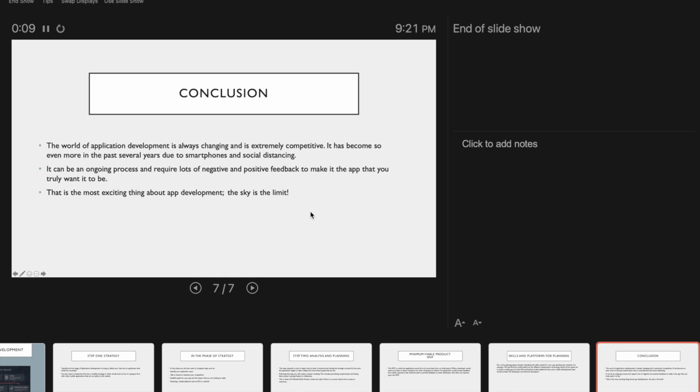All right, so we got the conclusion here. We're just going to go ahead and wrap things up. You got an idea of each step involved in the making of an application. So the world of application development is always changing. It's extremely competitive. It's become even more so in the past couple of years due to smartphones and social distancing technology.